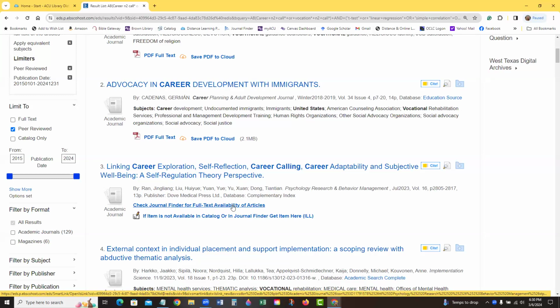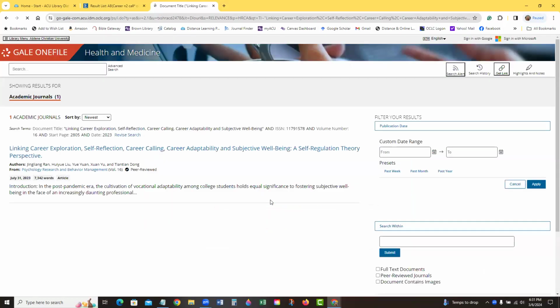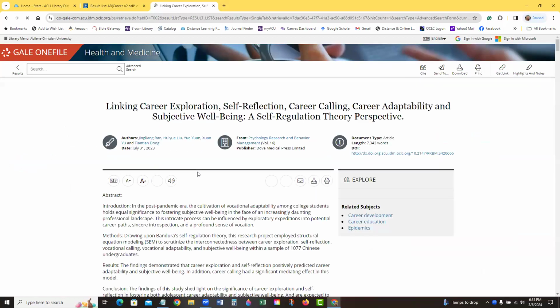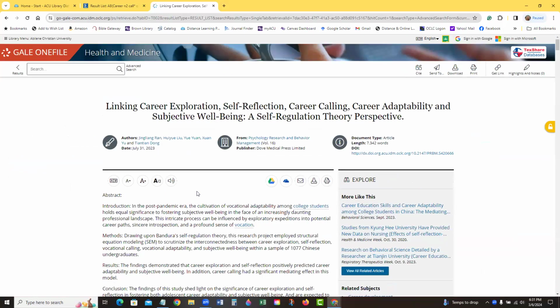So anytime you see something doesn't have the PDF right there or the HTML, you're just going to click on that link. And then on this page, in the middle column where it says article, if you see anything that's linked, then you should be able to get to the full text of it by clicking on the link. So it's going to be an extra 1 or 2 clicks. So I'm going to click on the title again, and this is the full text of the article. This is the HTML, and then you can also download the PDF from right here.